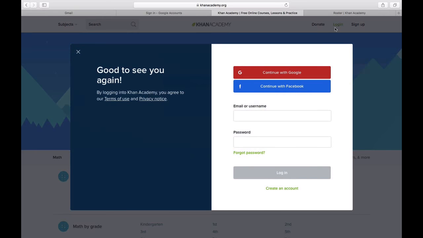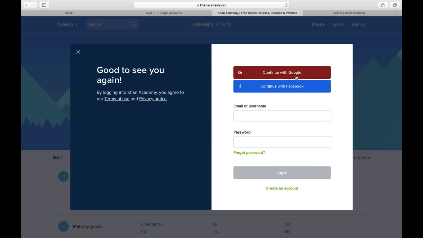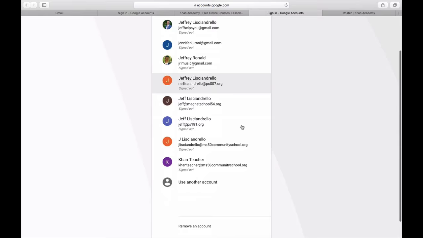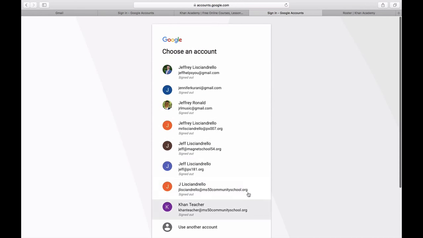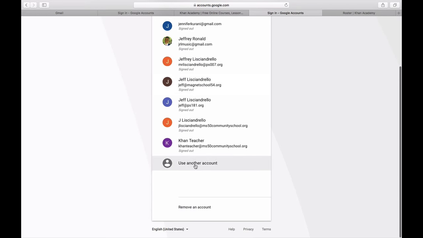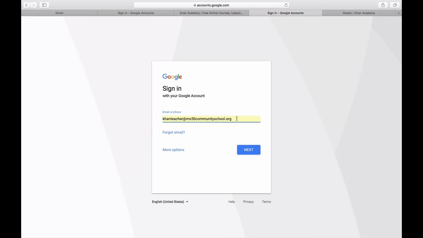Click on Login. This red button, continue with Google. Don't enter anything into here because we're not actually creating an account on Khan Academy. We're only going to be logging in with our Google account. Okay, and there's a bunch of names here. For yours, it might show one name with a down arrow, and you might have to click that down arrow and then choose use another account. Okay, I'm not going to log in as Khan Teacher. I'm going to log in as Khan Student. You'll log in with whatever username your teacher has given to you.